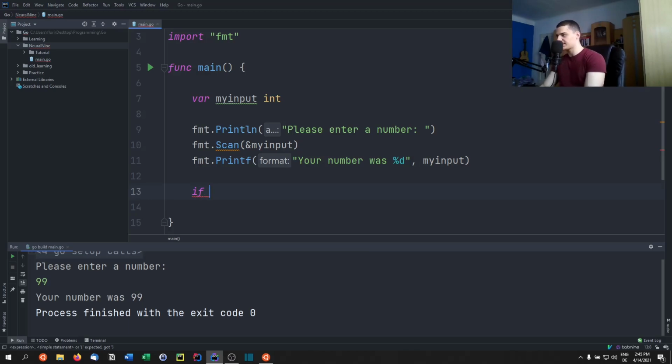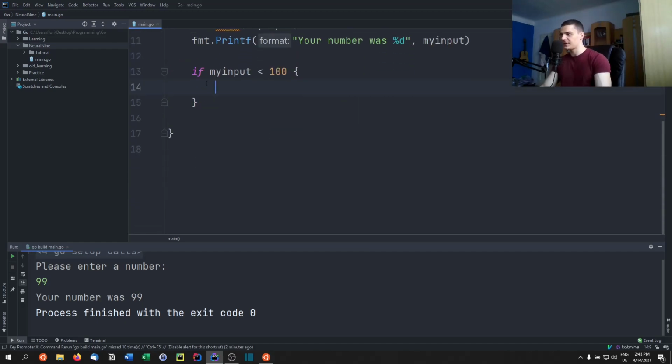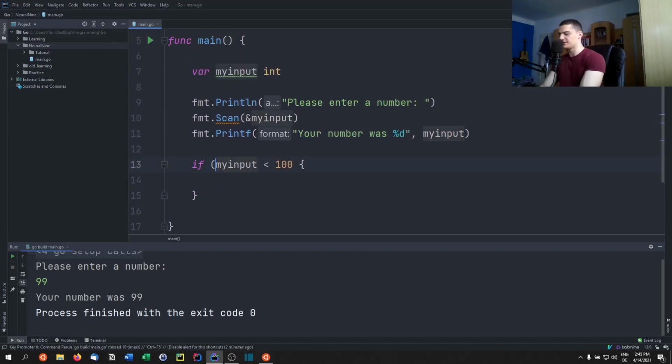So for example, we can say if my input is less than 100, like that. Now we use curly brackets here. In Python, we use a colon. In most other languages, we use curly braces. We also don't need to use any parentheses here, so we don't need to say if in parentheses. This is unnecessary. We can just go ahead and say if my input less than 100, then we're going into this block and we're going to say fmt.println less than 100, for example.